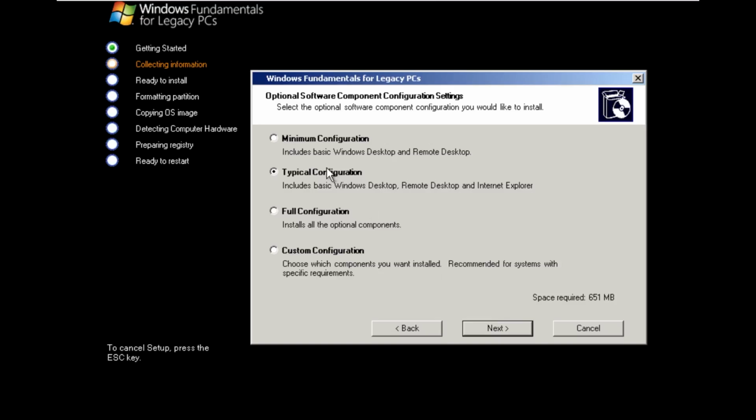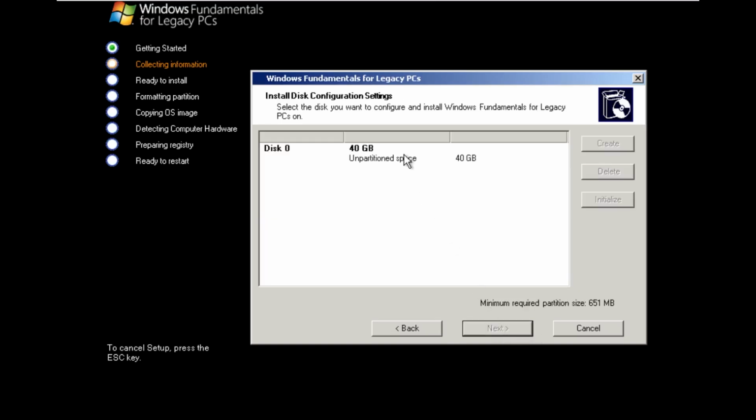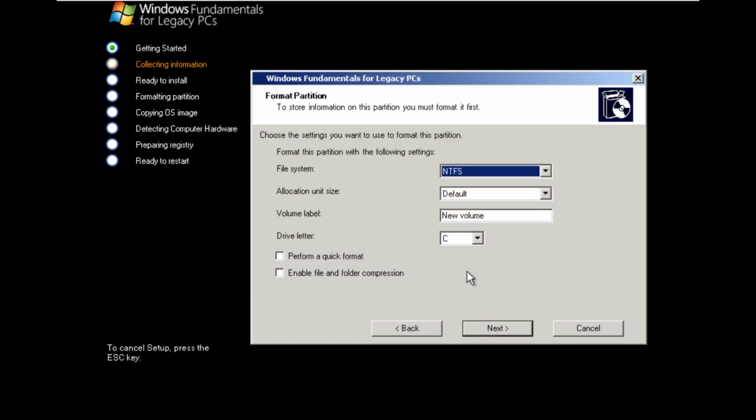We want our typical configuration, what this would come with by default. We're going to select unpartitioned space, and it appears we actually have to create a partition first and then install. It doesn't do it by itself. We actually get a lot more options with Fundamentals for Legacy PCs over typical Windows XP, because obviously thin clients need a little more customization. So we're just going to call this Windows FLP, Fundamentals for Legacy PCs, and next.